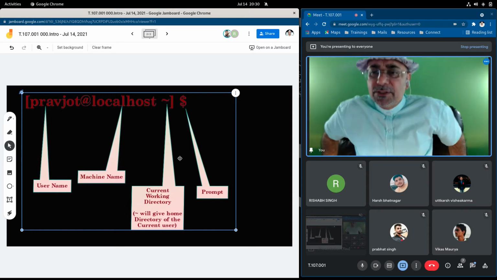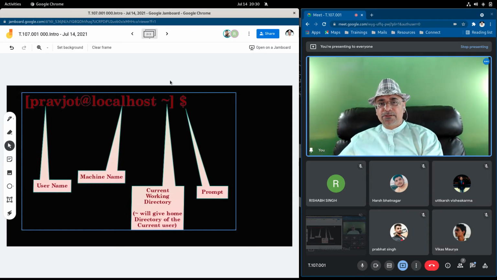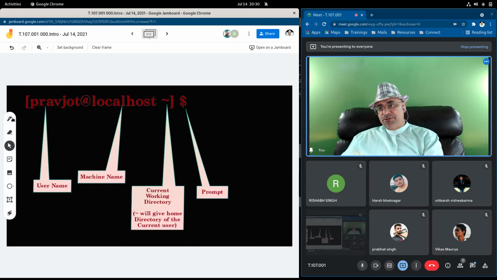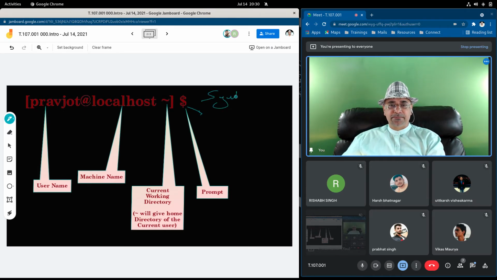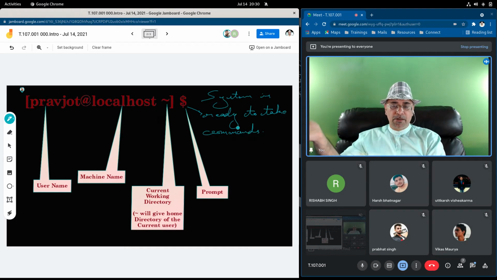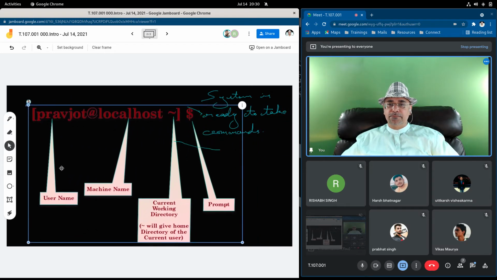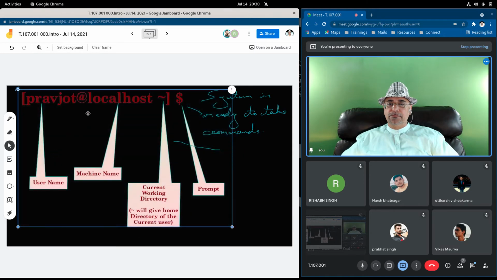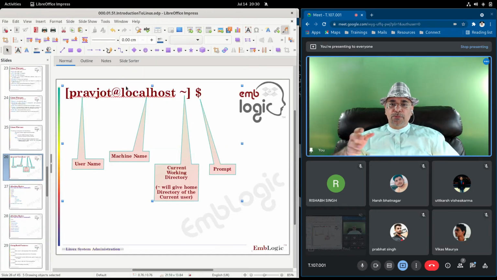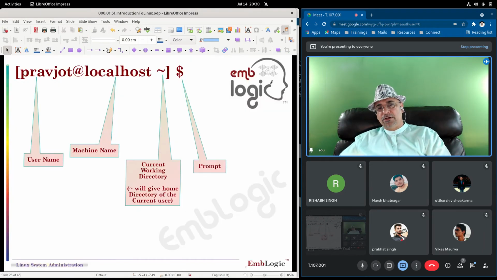So this is the prompt, and this is the beginning of the terminal. When you see the dollar sign here, this dollar sign means that the system is ready to take commands. Okay, system is ready to take commands, right? So the moment you see the prompt on your screen, you understand that your terminal is launched, and you can go ahead.